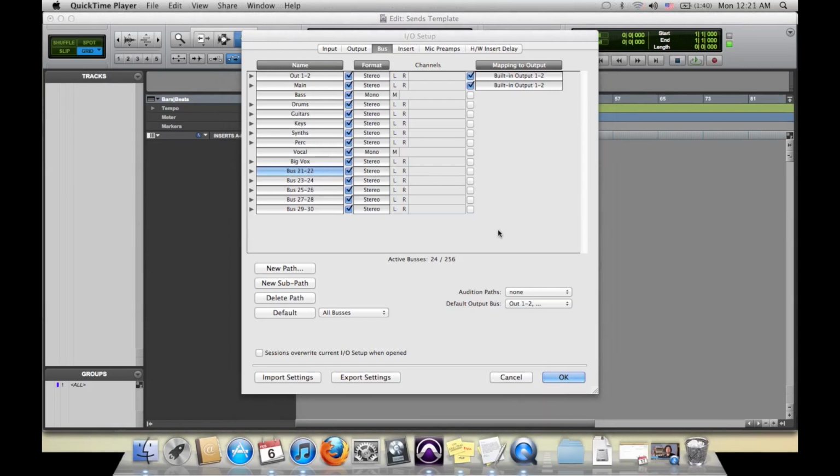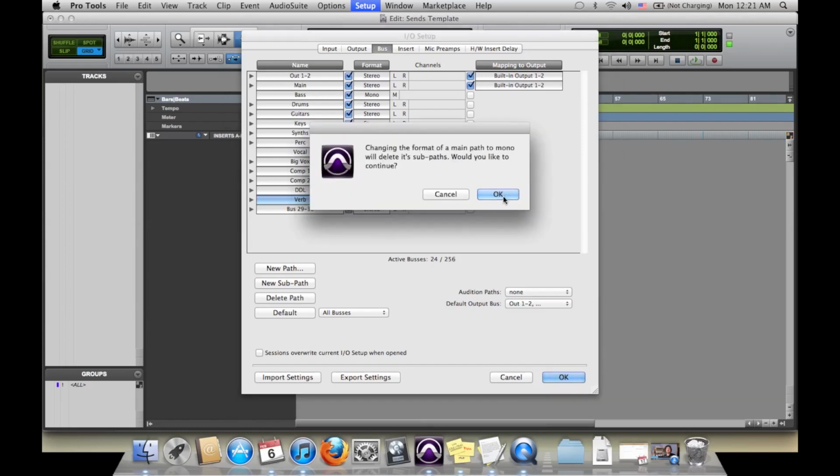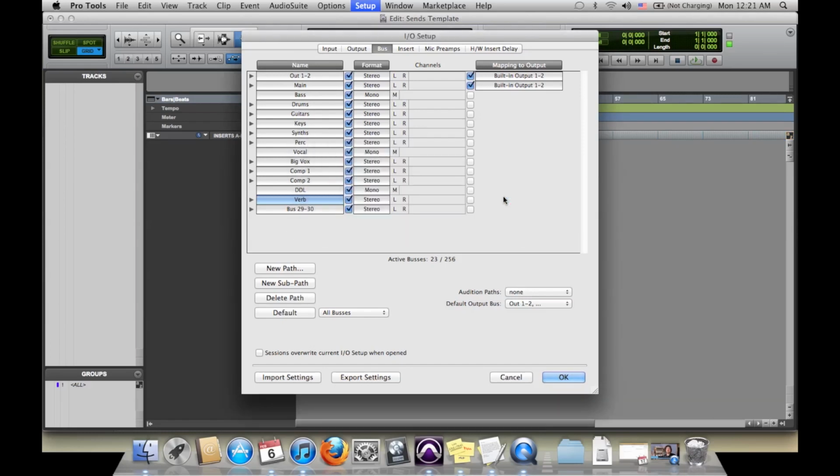Okay, now that we got all those buses named, the next thing I like to do is name all the effects that I'm going to use, as far as like compression, delay, reverb. Alright, so my compression, I like to use 2 of them. Don't ask me why, it just sounds better to me. And my delay, my reverb. Now as far as this delay, I like to have it in mono, so this won't be everywhere.